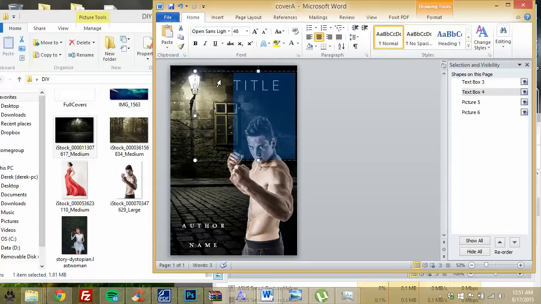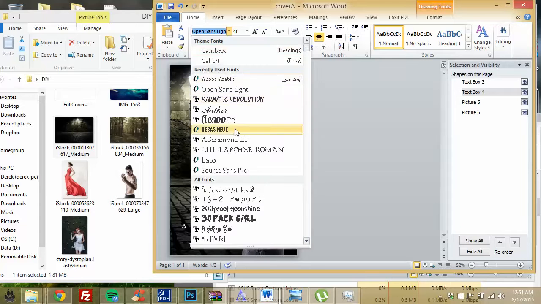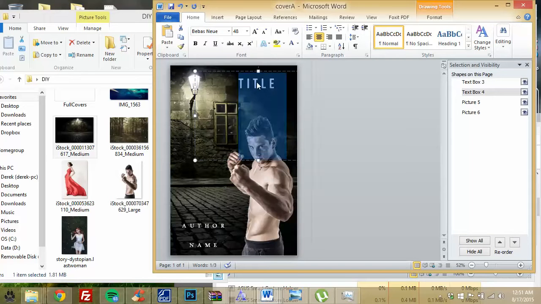I could choose Bebas Neue. It's a great multi-purpose font. It works for nonfiction and fiction. It's clean and simple. I'll be able to make this a little bit bigger.